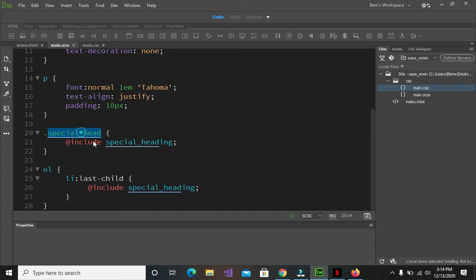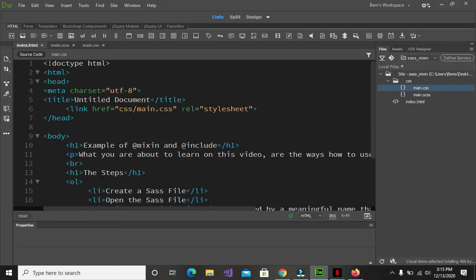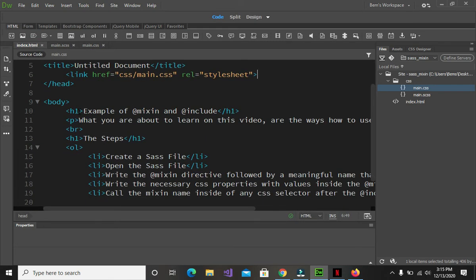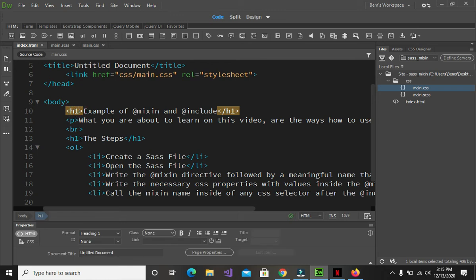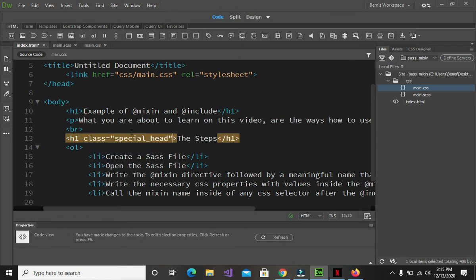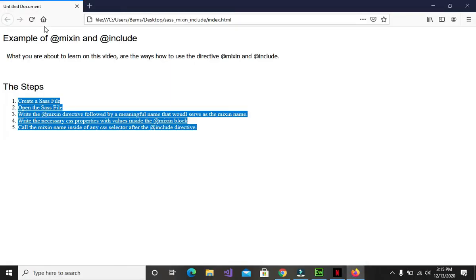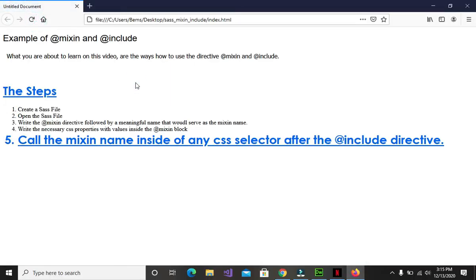And then another one, we have a class here, and we have to assign this class to the element that we want to target. So in this case, we want to target this one, class special head. Save the changes, go back to our browser, and then reload. There you go. The styles that we applied on this page are not as good as the ones we are expecting. Our point here is we were able to apply the mixin and include attribute.